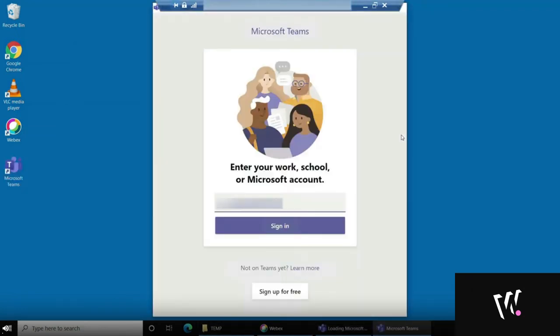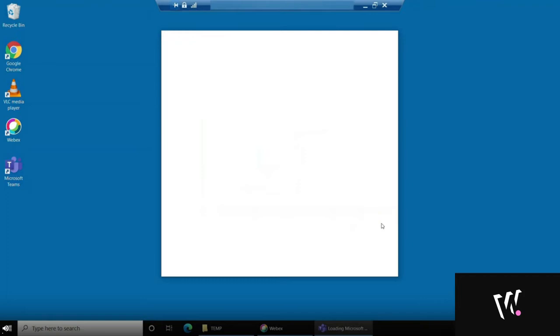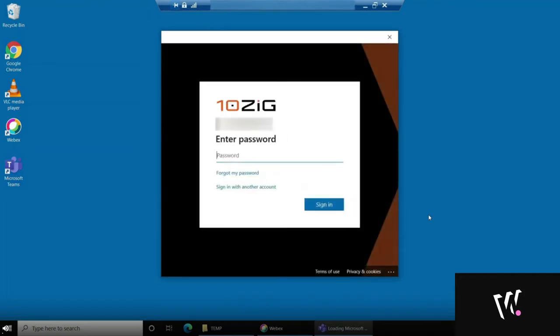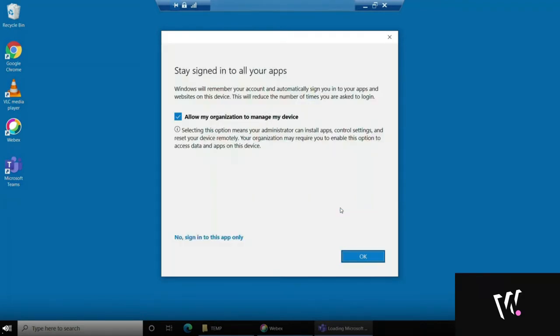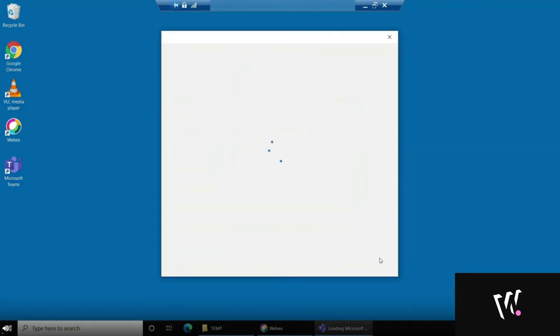Once it's loaded successfully, key in your username and password, click OK, wait for My Device to register and click Done.